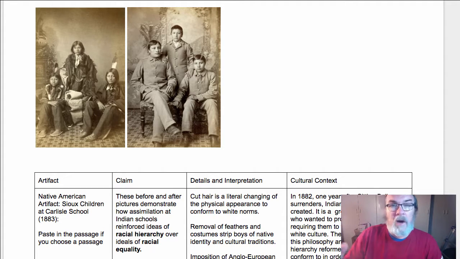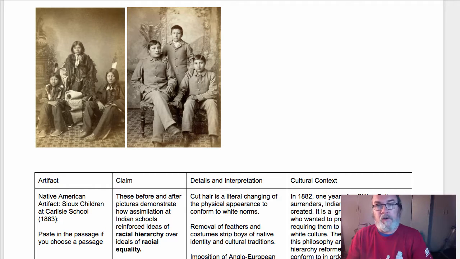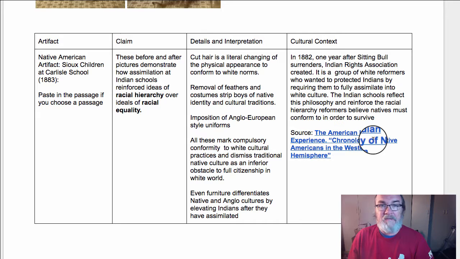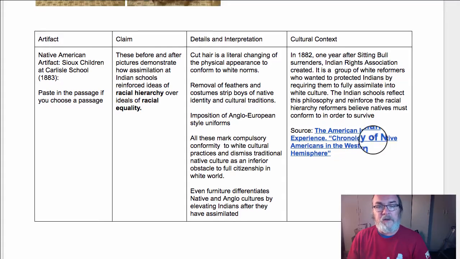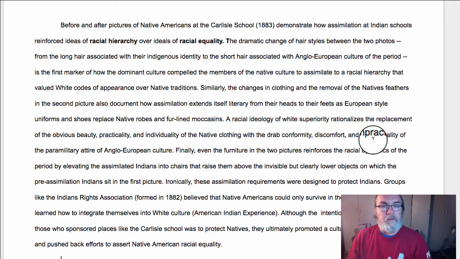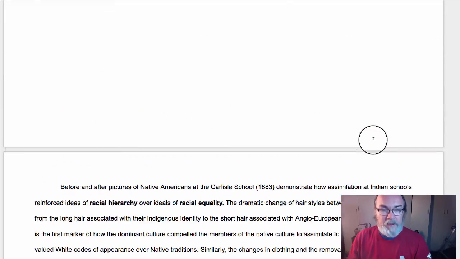Hi, in this video I want to show you how to move from an artifact, in this case a picture, into a visual organizer. In this case, the same example I showed you earlier this semester when we worked on the midterm. And then how to move from the artifact and the visual organizer to an actual body paragraph with a correctly formatted works cited citation.